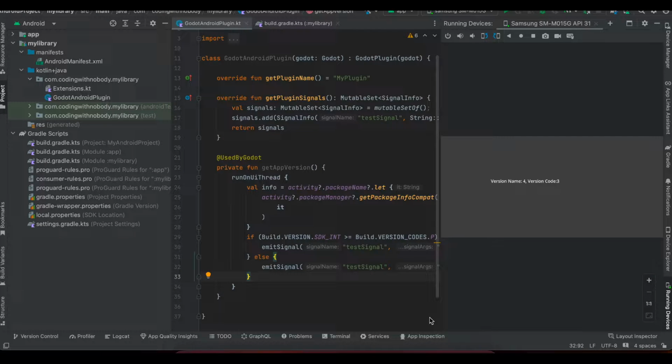In today's video I will show you how to get your Android app version in Godot by creating an Android plugin. So I will tell you how to get the version name as well as the version code. So here you can see in the output I am getting the version name as 4 and version code as 3.